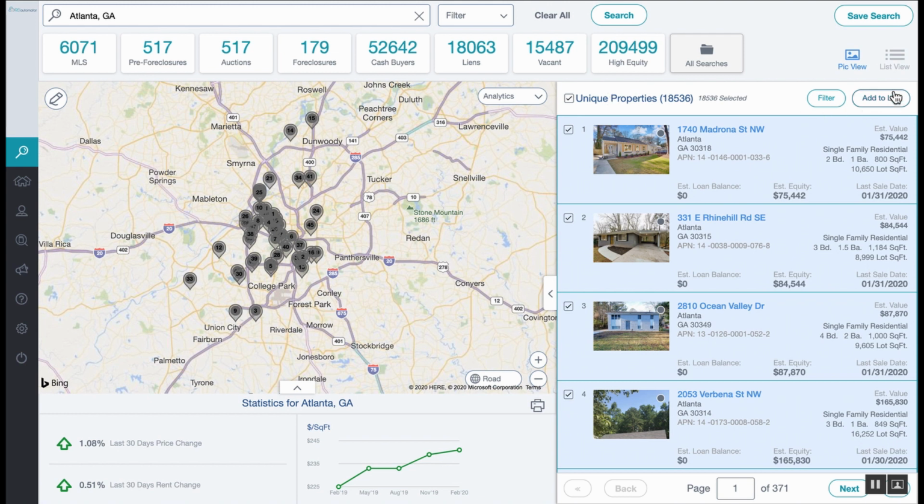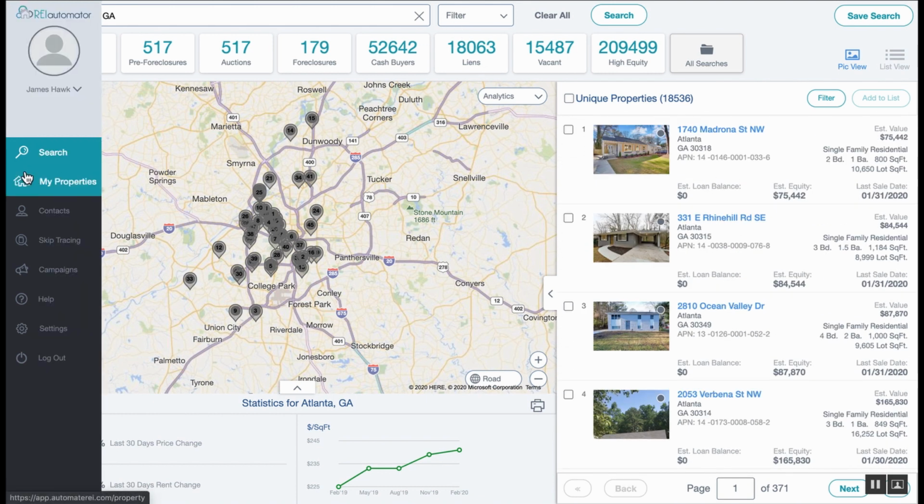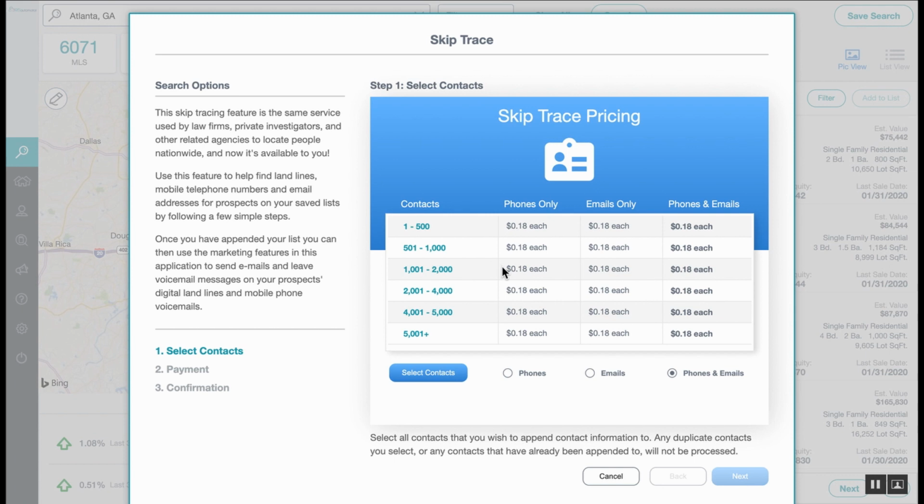So just export what you can, but you're going to click on this right here, add to list, and it's going to add it. I know it's not going to let you add 18,000 at one time unless you have an upgraded account. Anyway, guys, the skip tracing is 18 cents. So once you've added that to your list, you're going to come down here and create a custom list for that. You can see here that we're making it as simple as possible. We're going to give you phones and emails for 18 cents.